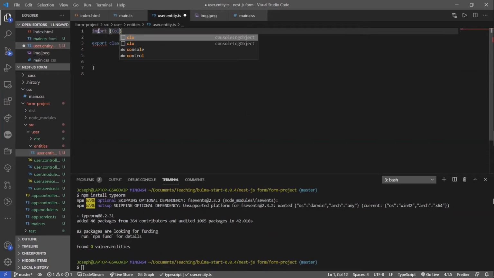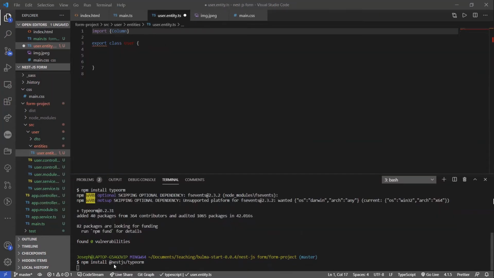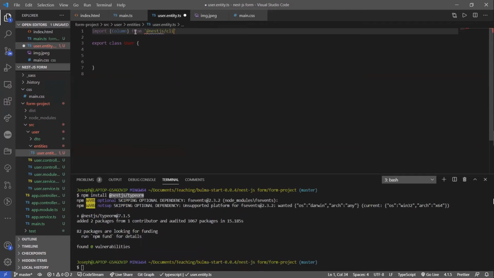So import... just testing this. Actually, I wasn't meant to install TypeORM. I was meant to install @nestjs/typeorm. So this is basically NestJS's support for TypeORM all in one package. So import Column from, I'll just put this here beforehand, @nestjs/typeorm.